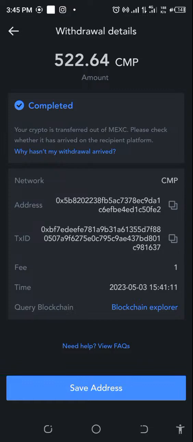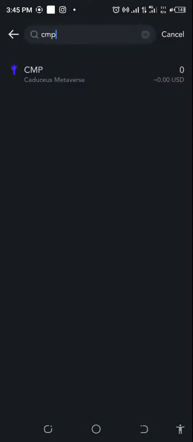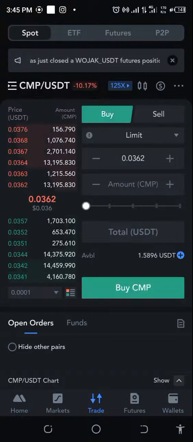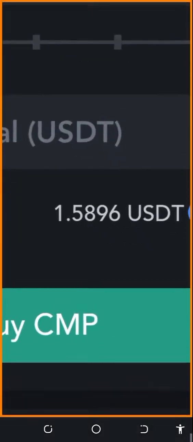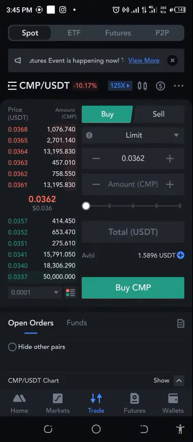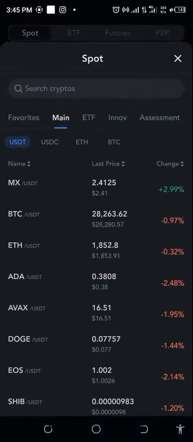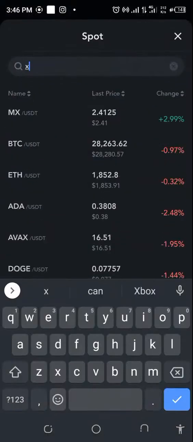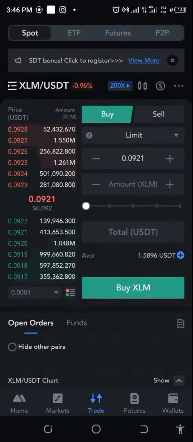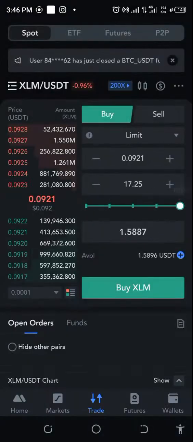All right, let's see how long this is going to take. So let's go over and see what we are going to do with the remaining 1.58 USDT. Well, it's either of two things. Either I just leave this here, or I try to change it to XLM. Let me see whether it would allow me to change this to XLM.